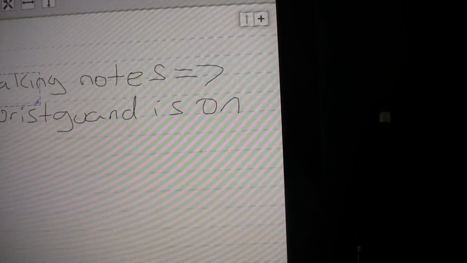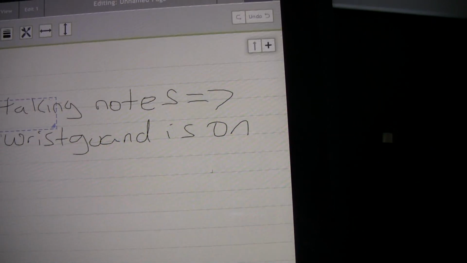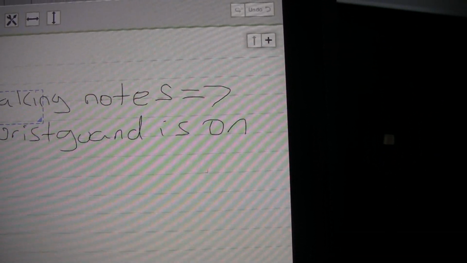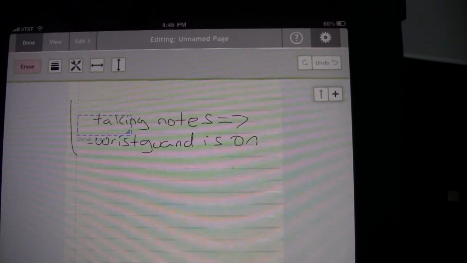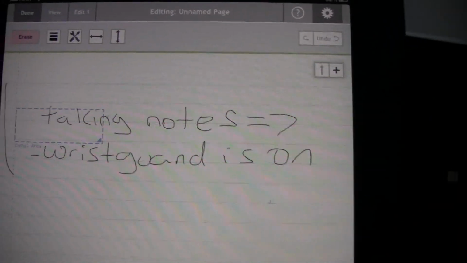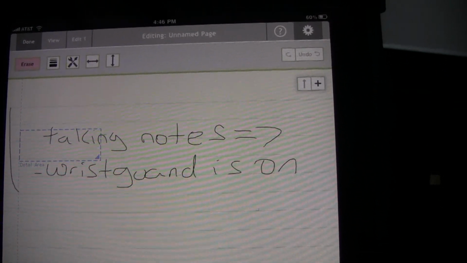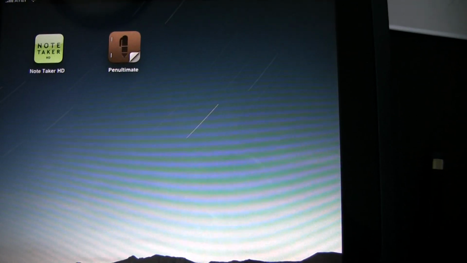But what's real nice about it is a couple of features. One, the undo feature. I really like that. If you hit that, the last thing you wrote gets deleted. You can also resize and switch between an increased font versus a smaller one. So that's pretty much it for Notetaker HD. And let me show you Penultimate.